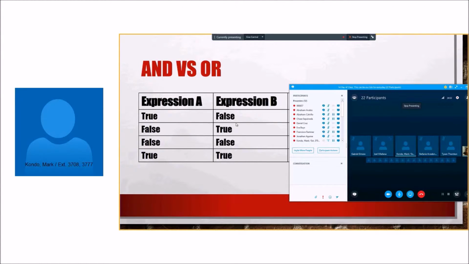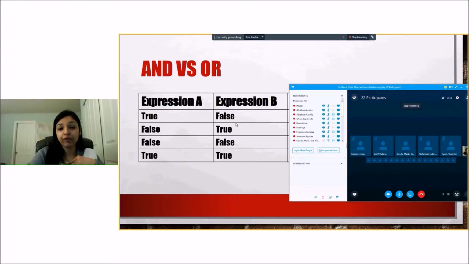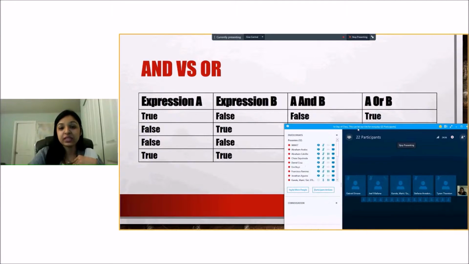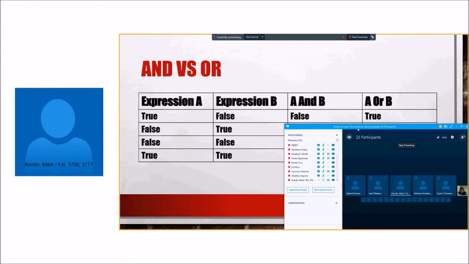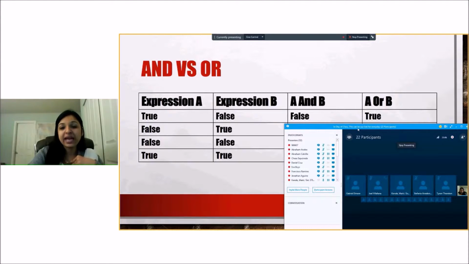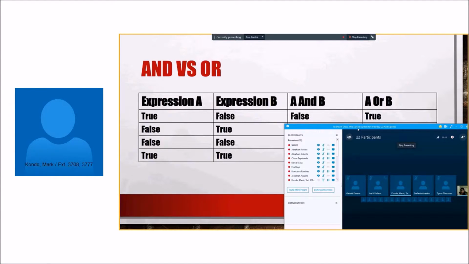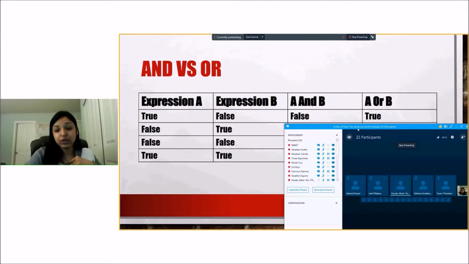Yes, it will be true in the first case. So you see the difference between and and or? Is it fair? Yes. Okay. And if I say I do not have chocolate but I have strawberry, will I get what I wanted? No. I do not have chocolate, but I do have strawberry.